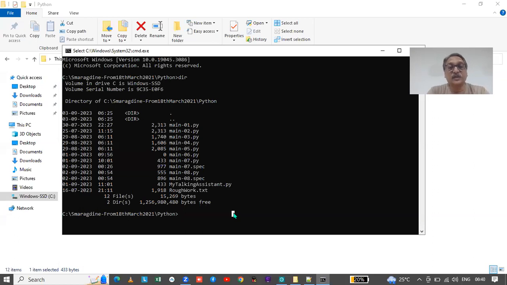I will try to install the package PyInstaller. Before I install, let me check if I have it on my system. Otherwise, I will unnecessarily try to reinstall. So the command to check whether PyInstaller is available or not on my machine is pip, and then you can say show and then say pyinstaller.